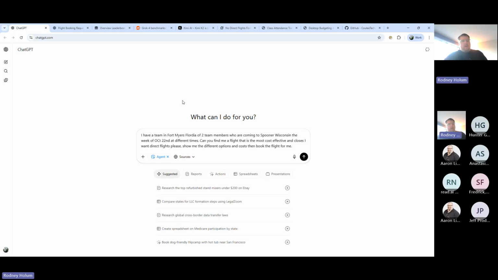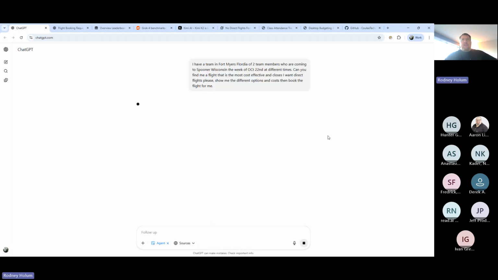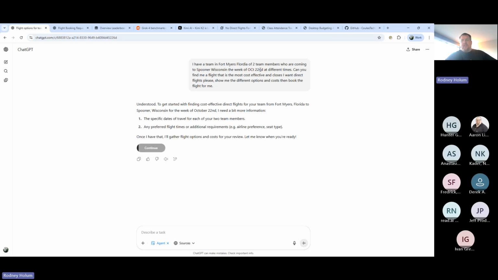But we've been using live search in a website has been around for a while. What this does is it searches the web live, but it actually gives you a browser inside the instance here to go ahead and search and book flights for you. So you can have it book a hotel, book a flight. You can have it search for a reservation. So this is an example of I have two team members down in our Fort Myers branch, and they're coming up for our October retreat.